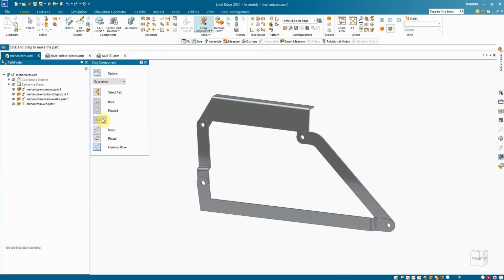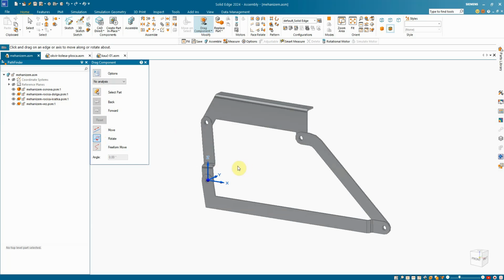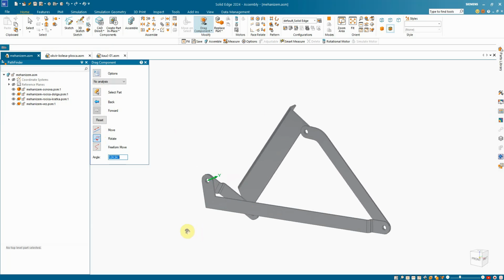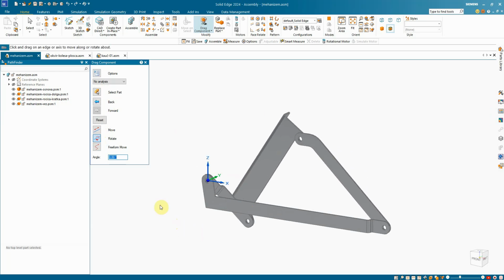If you just want to rotate the component, click the rotate icon. To move another component, click the select part icon and then select the component you want to move. Click on the axis of rotation, hold down the left mouse button and move the mouse. The selected component rotates around the selected axis.